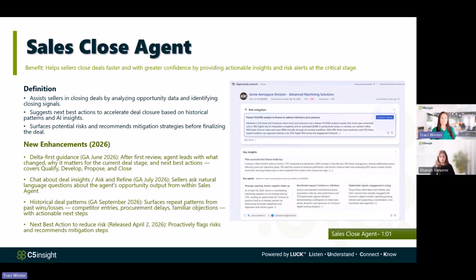What has changed after our first review? It tells you what moved since the last time, why it matters at this stage of the deal, and the next best action. I'm going to stop right there because that's a crazy update. You always know what is happening with your deal, and it's great to have AI tell you where it's at, but to know what has changed since the last time you talked about it is fantastic.